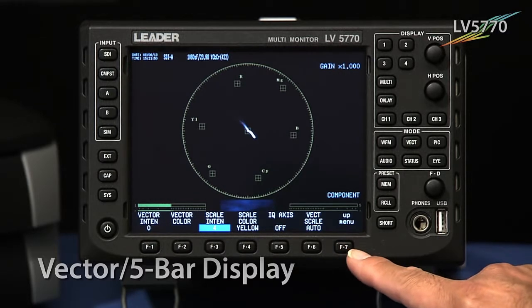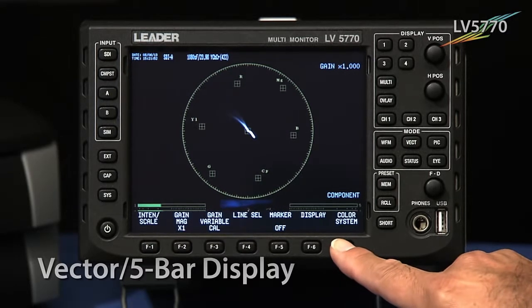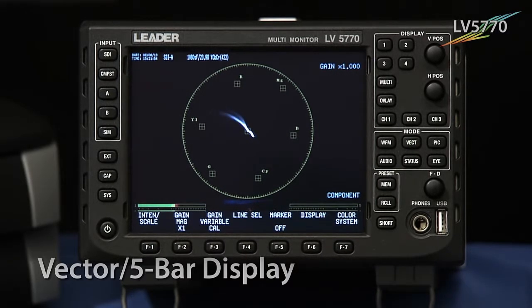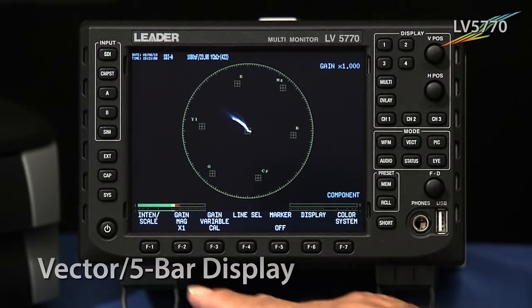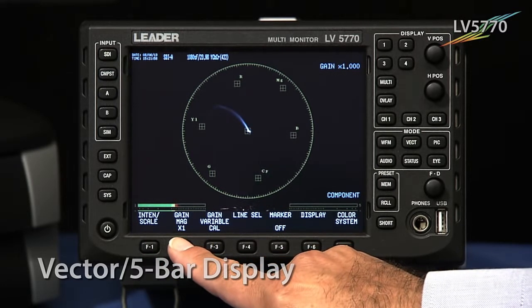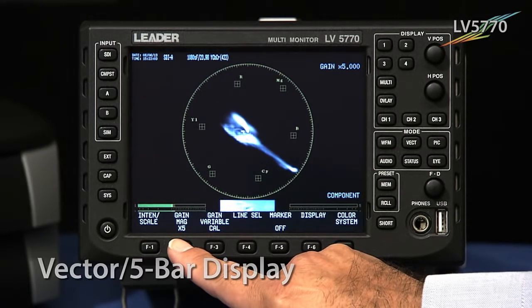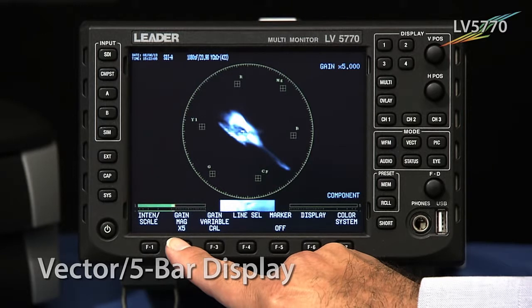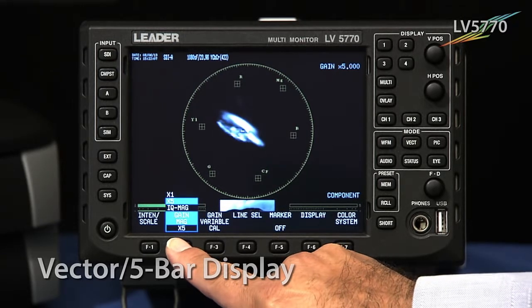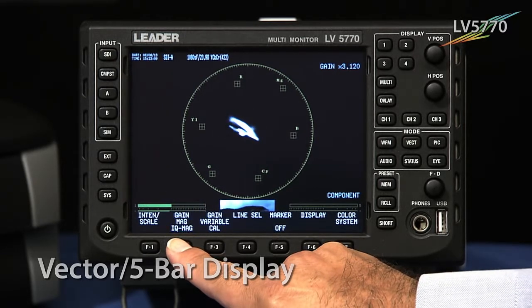And then we come to the end here, we go to F7. That brings us back up to the main menu, once again for the vector display. Coming over to F2, allows you to select times 5, making it a little bit easier on the vector display to see what's happening, what's going on. You also happen to have an IQ function.